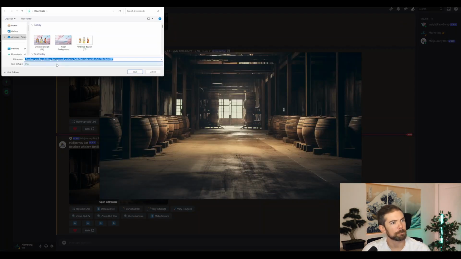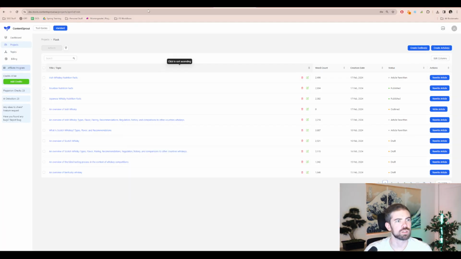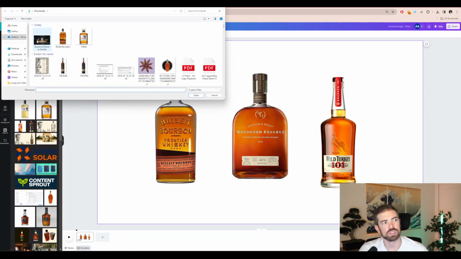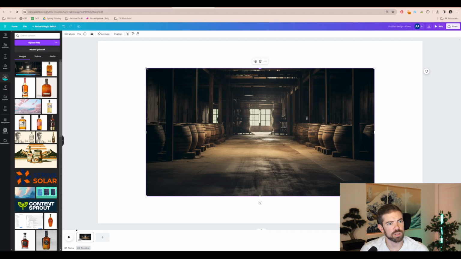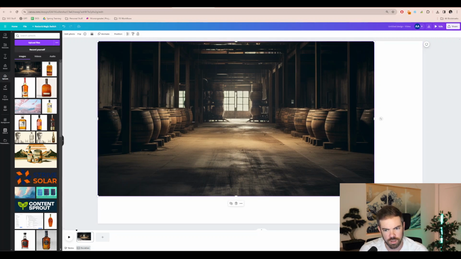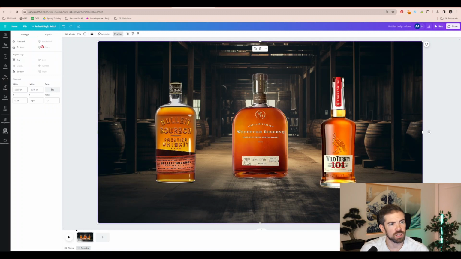Save image. And now we have bourbon barrels in distillery, PNG. We're going to save. We're going to do this. We're going to go over here. Now we're going to upload file. We're going to do this, put this here. We're going to stretch the whole thing out. And boom. Great. So next up is we need to make sure that this is positioned in the back.